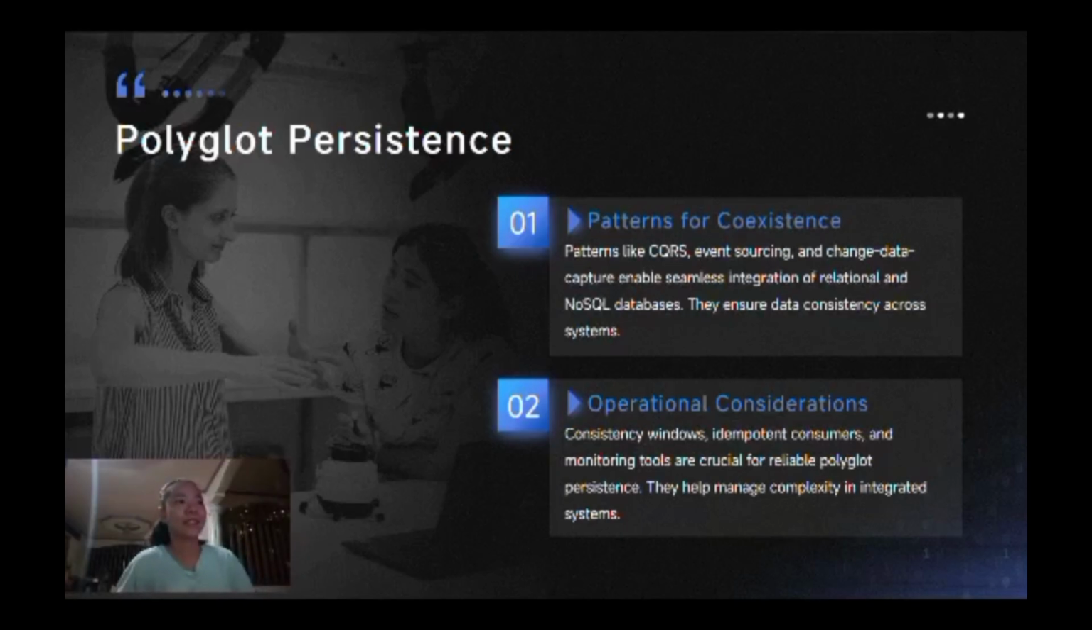So, the second is operational considerations. Consistency windows, idempotent consumers, and monitoring tools are crucial for reliable polyglot persistence. They help manage complexity in an integrated system. For example, kung ang isa ka order ma-save o balik tungod kay ang network delay, ang system mag-check nga dili ma-record og duha kay parehas ang order. Amo ni ang idempotent consumer.